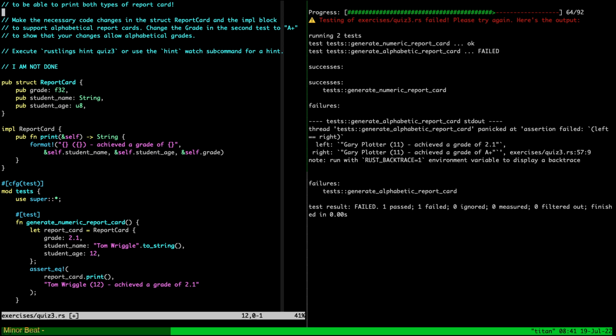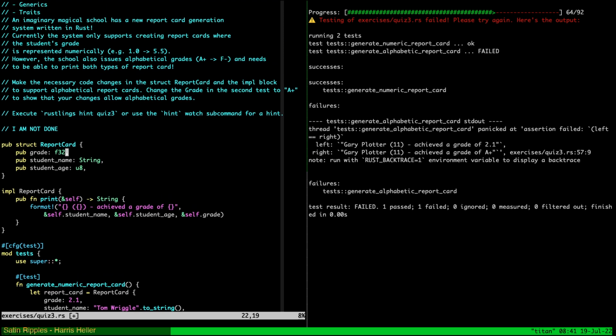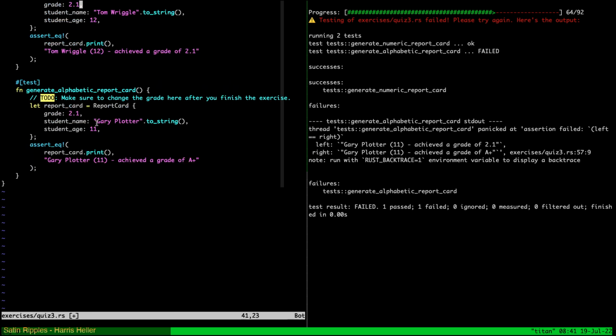Okay, so I need to make code changes in the struct ReportCard and the impl block to support alphabetical report cards. So I need to be able to support, so we have the grade as an f32, which is 1.0 to 5.5. 1.0 is an F- and 5.5 is A+. How's the test run here? Grade 2.1.